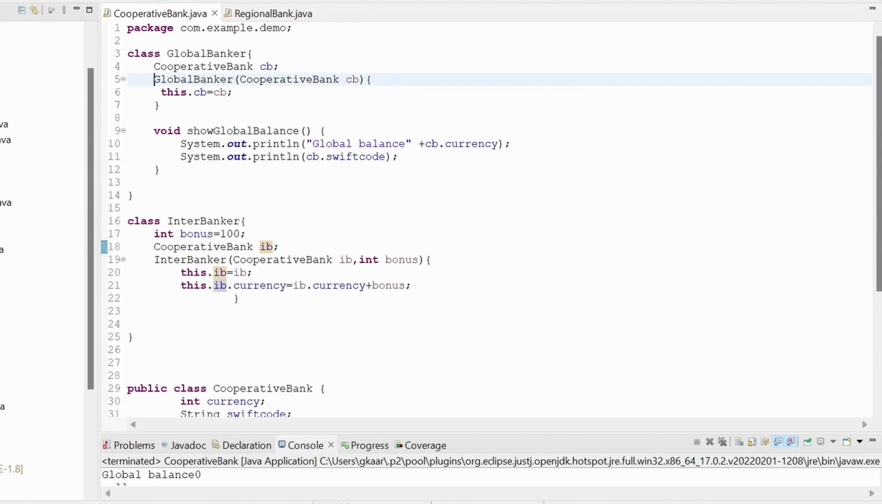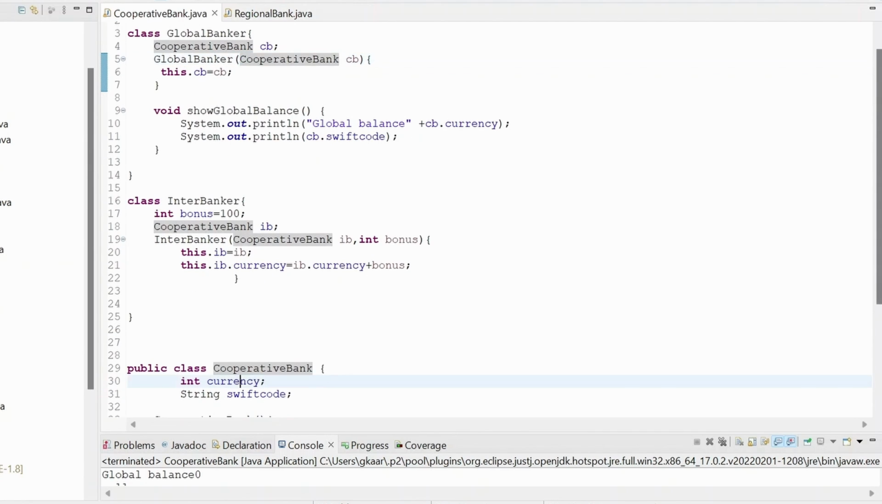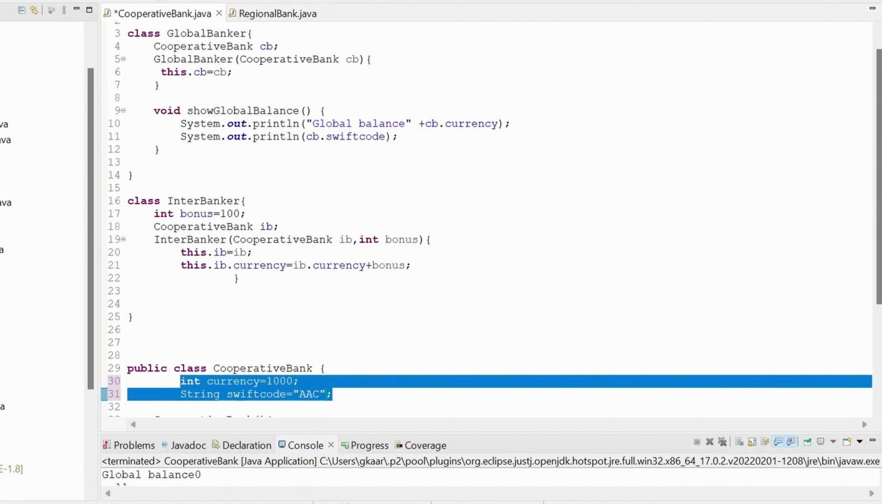So this constructor is just going to reuse the value that is going to be passed from the cooperative bank directly. Cooperative bank is going to pass me currency and Swift code. Let's say that in cooperative bank, somebody is going to pass me 1,000 and my Swift code is going to be AAC. I'm passing it to the global bank and I am trying to print that from the global bank. So 1,000 and AAC should be printed in the global bank. And in the interbank, I'm passing the same value, 1,000 and Swift code AAC.